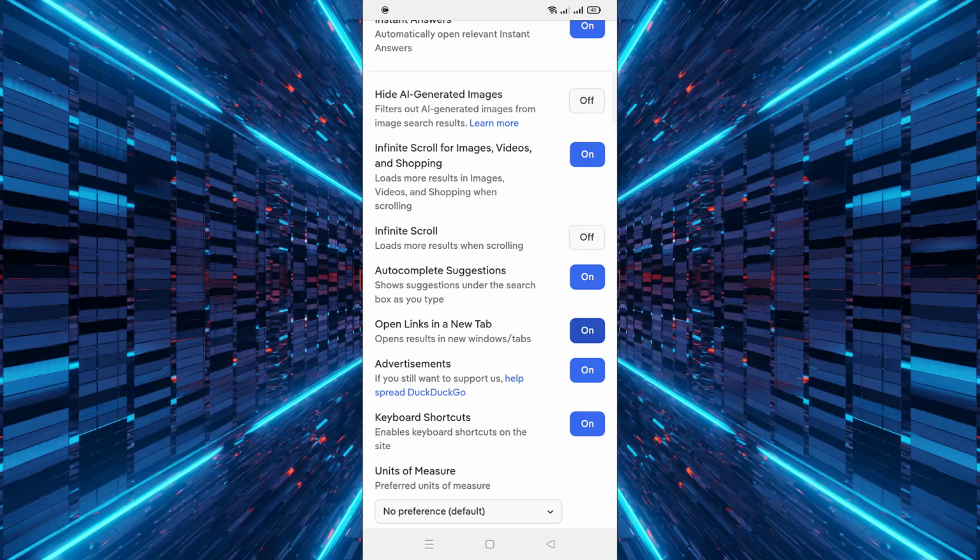Once this setting is enabled, any link you click from search results will automatically open in a new tab, allowing you to keep your current page active while exploring new pages.